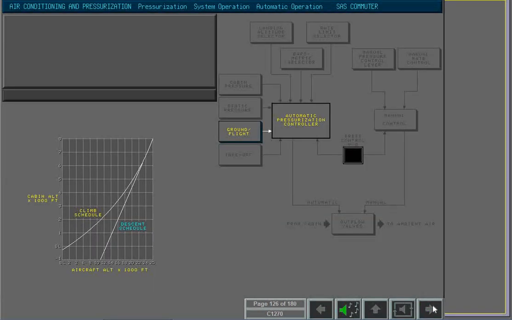When the aircraft takes off, the ground flight relay signals the aircraft is in flight. The controller puts the system into the climb mode of control. In the climb mode, the climb schedule is used for the automatic control of the cabin altitude. To determine the correct pressurization schedule, the controller looks at the cabin altitude, the barometric pressure, and the rate of change.